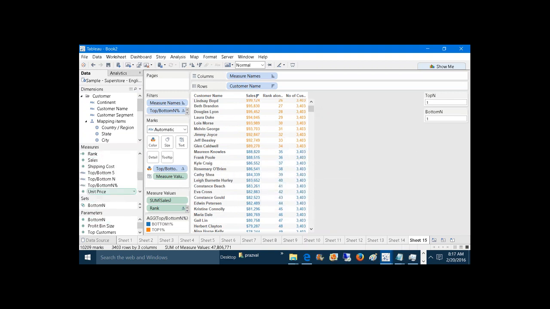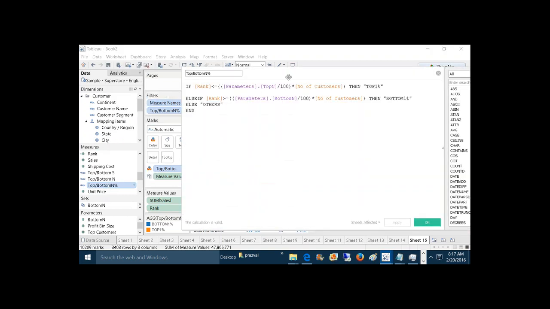If you go to the condition, here what is the condition? If my rank is less than 1% then top 1. Okay, it is going to work fine. Whereas if you go to this condition, rank is greater than bottom by 100 into number of customers. Let's say if my parameter is 1, so 1 by 100 into number of customers. Which is equivalent to, the rank is greater than 1 by 100, so 34. If the rank is greater than or equal to 34, then indicate it as bottom. So this logic is indicating like that.